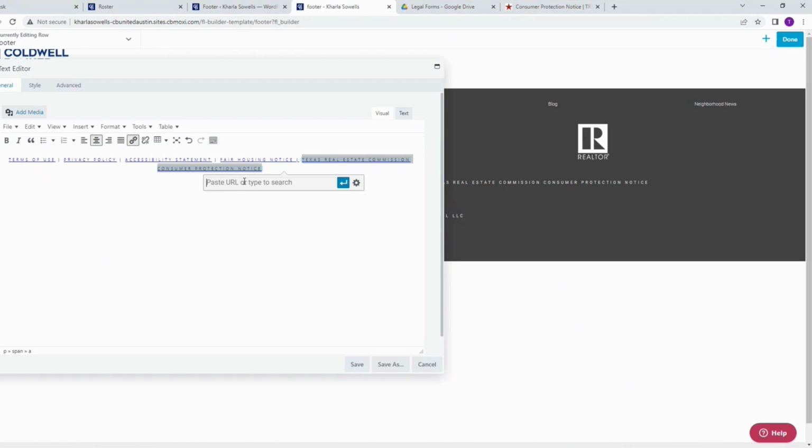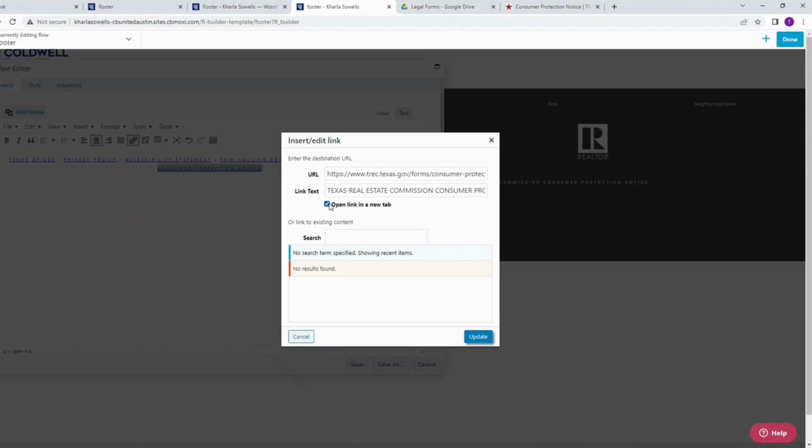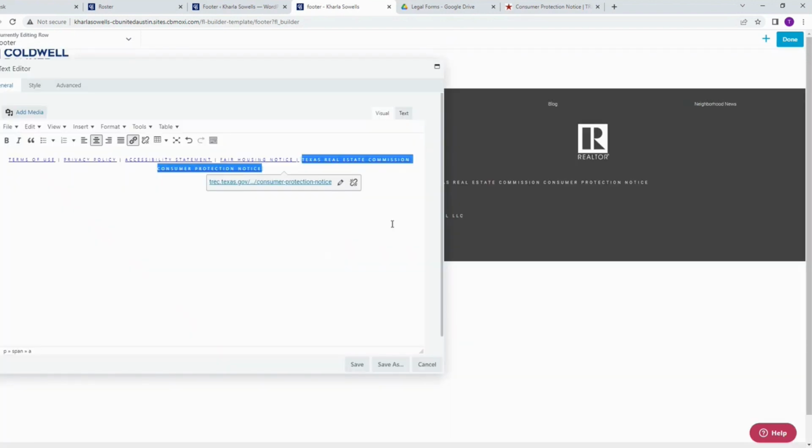Now I'm able to paste my new URL in, and I'll want to click the gear icon and tell it to open that link in a new tab. We do not want people to lose your website when they view this TREC form. And now we'll hit Update. So this is the easy form to complete.